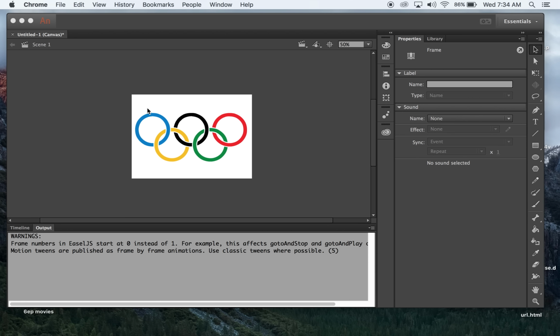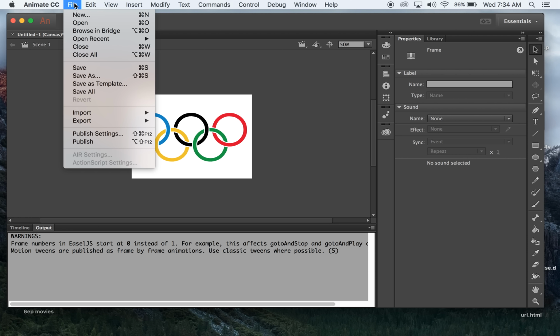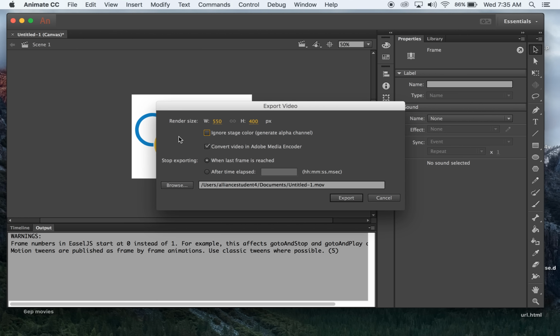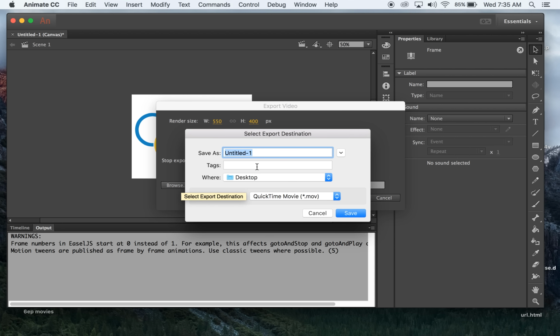I'm going to close the browser again. What we want to do is export. I want you to export a movie. In order to do that, you're going to go to File, Export. You're going to export video, not a movie. Export video. So we're going to export this video. Just leave it as is. We see that it's going into Documents. Okay. I don't want it to go to Documents. I want it to go to my desktop. So I'm going to browse, and I'm going to make sure it goes to the desktop.